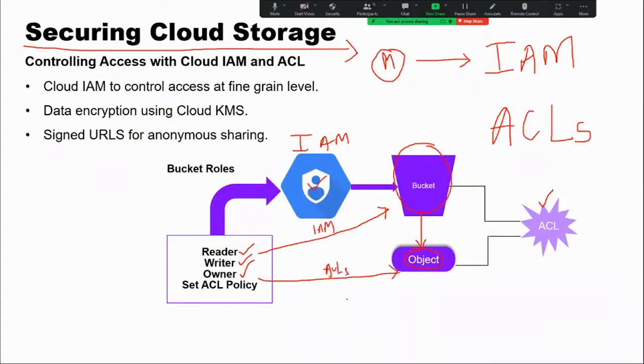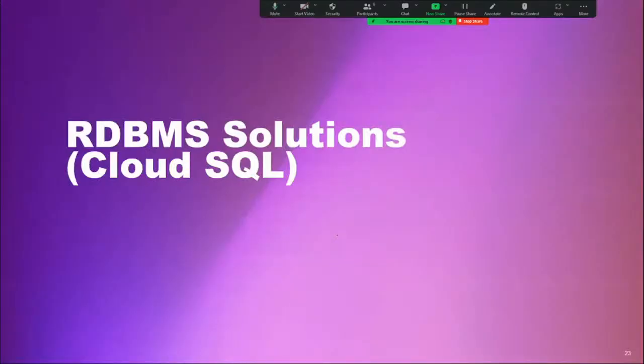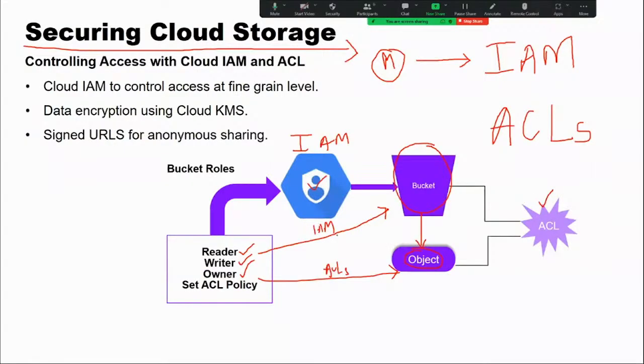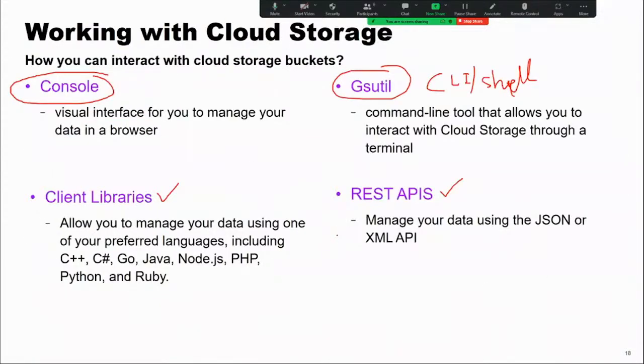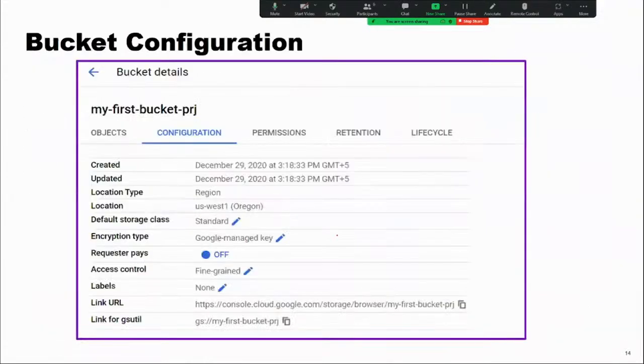Done. Any questions so far? So with this, we have completed our Google Cloud Storage from end to end, even with the practical things as well, I believe. If you have any questions on the Google Cloud Storage, you can ask me.